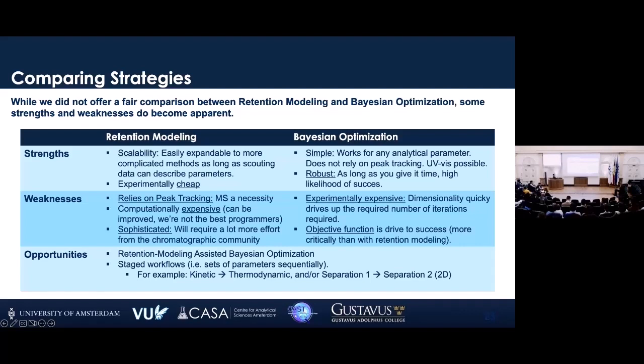Fortunately, there's also what is called multi-objective and multi-fidelity Bayesian optimization, where you basically put these retention models into this, and that's basically the way we see forward.